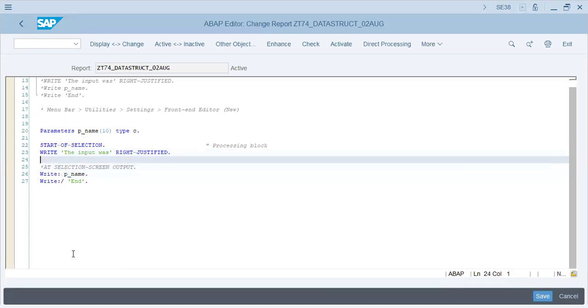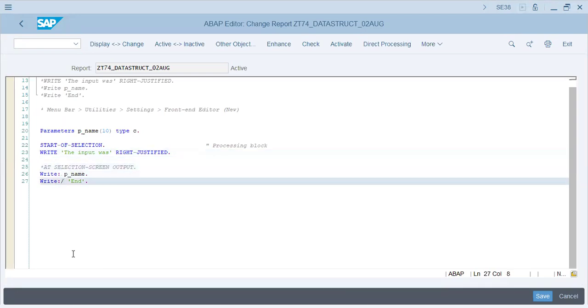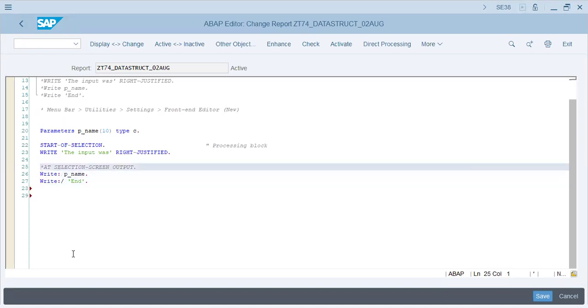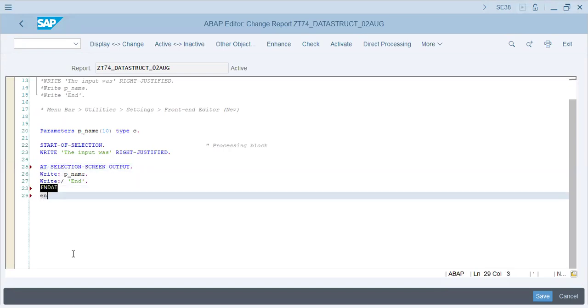Start of selection, at selection screen output. Next is end, end of selection. Now, end of selection also means that it is the end of a processing block. We'll study this, but right now we'll not actually do anything.